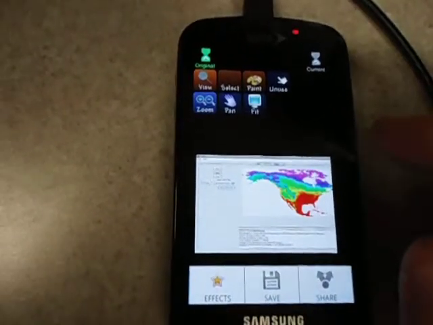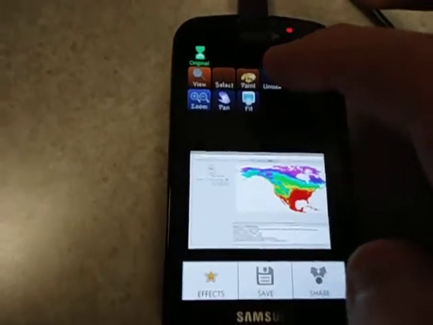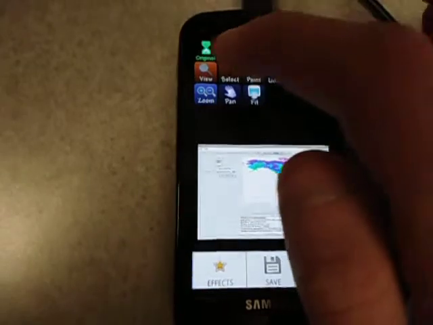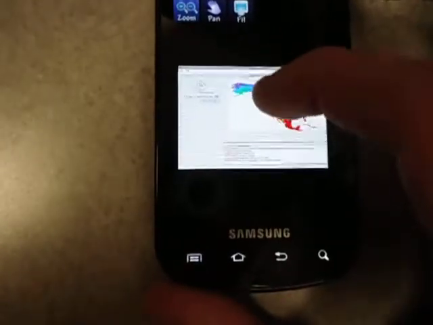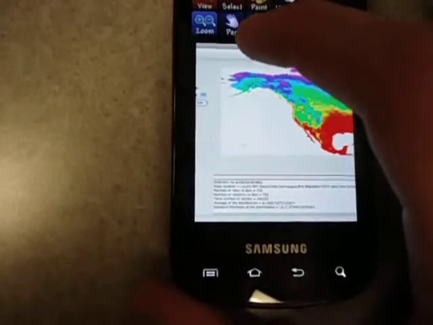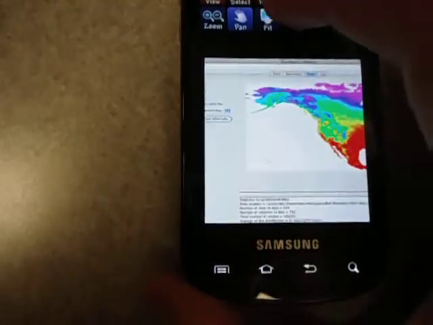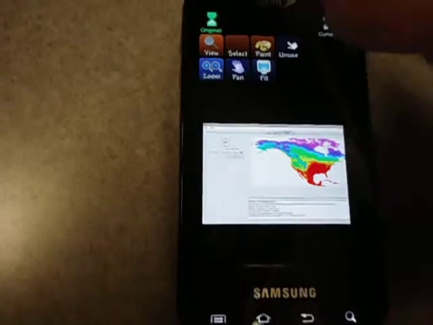And from here you can go access all the different palettes. So far we have a view palette, a select, and a paint palette. In viewing you can zoom in and zoom out the image. You can pan, and you can have it fit to the screen.